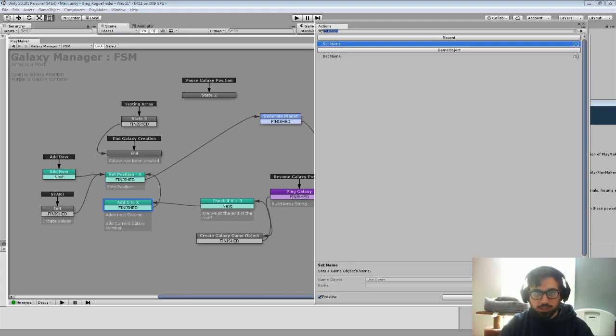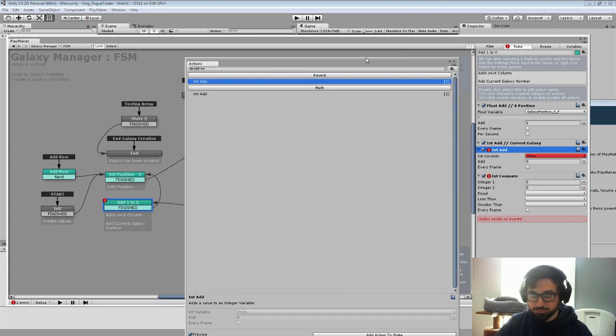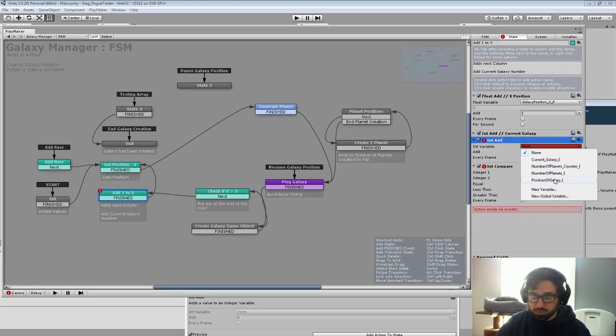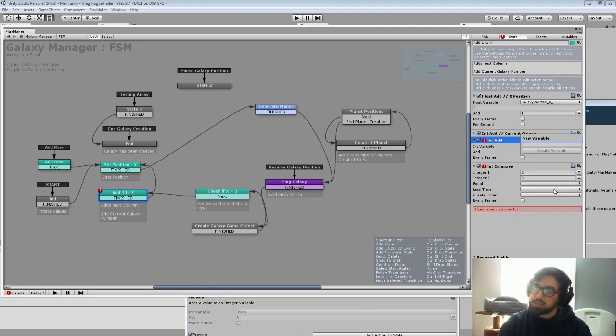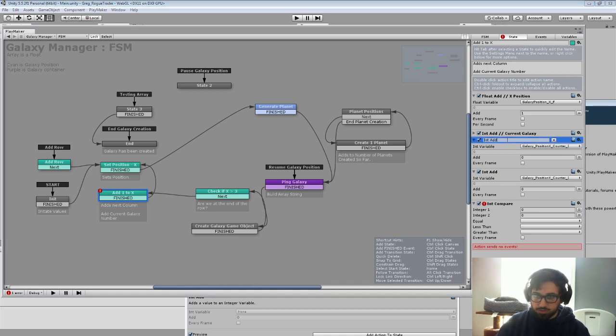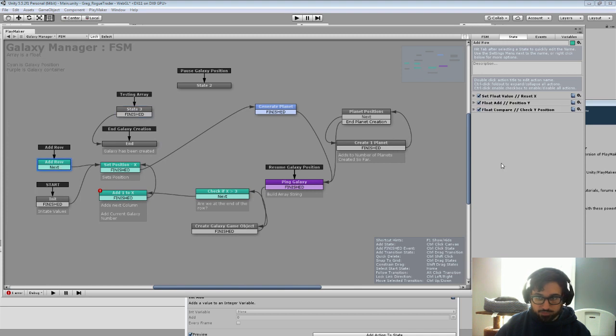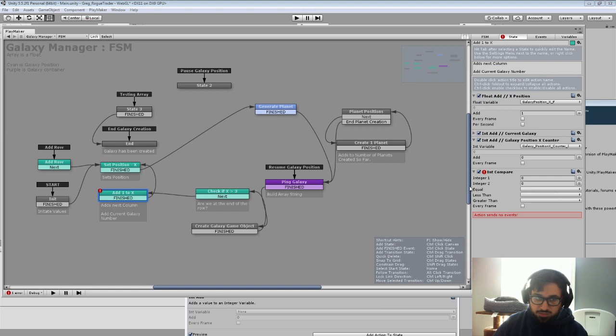Now I'm going to do something crazy. Int compare. Add int. So this was a float that I was using before for the actual position. Now what I'm going to do is create a galaxy position x counter. I'm also going to create a galaxy position y counter. This will eventually be over here. So I'm making things a little bit difficult for myself, but it's going to end up making sense.